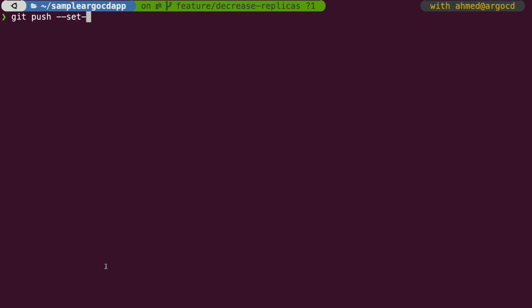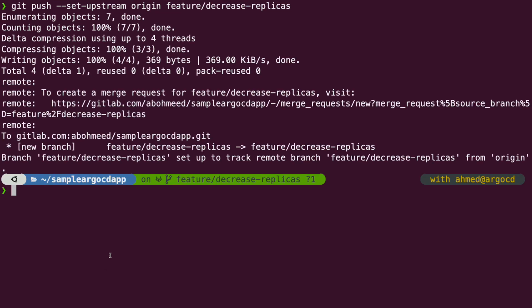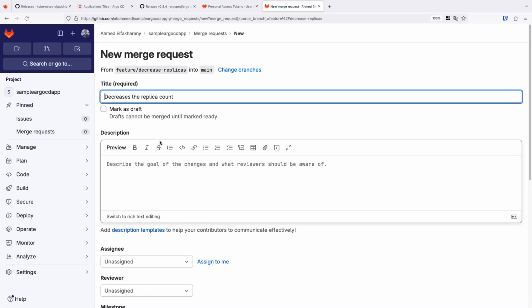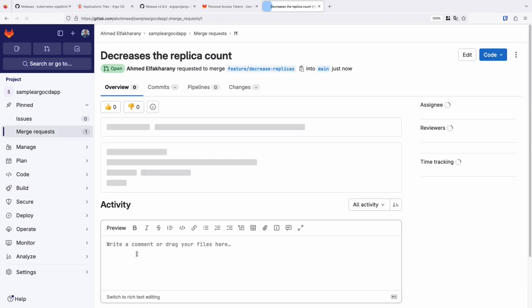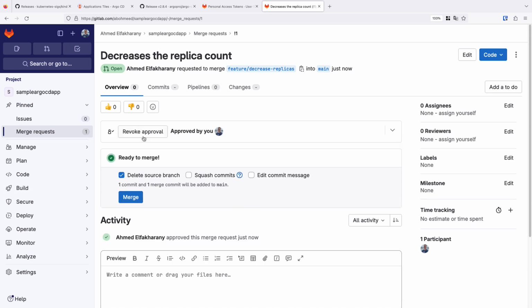So we run git push --set-upstream origin feature/decrease-replicas, which is the name of our branch. Once we do, we have a link that we can visit to create a merge request. So let's do just that. In GitLab, we create a merge request by clicking the appropriate button. In a real-world scenario, another team member or a more senior colleague should review and approve this merge request. Assuming this MR was reviewed and approved, we will merge it into the main branch.